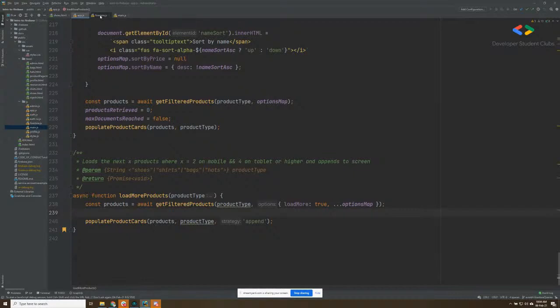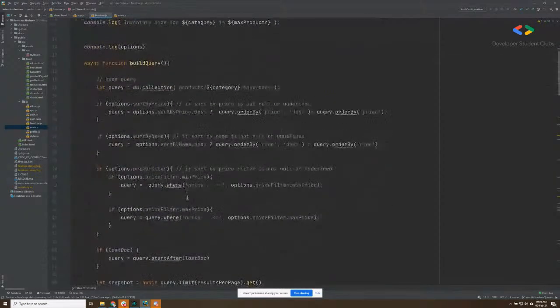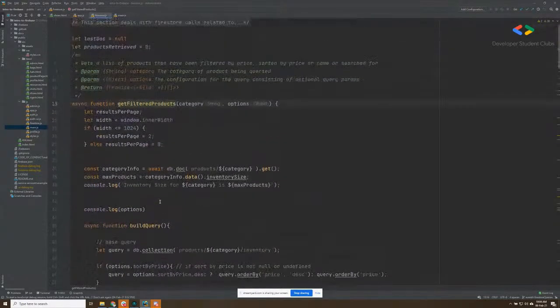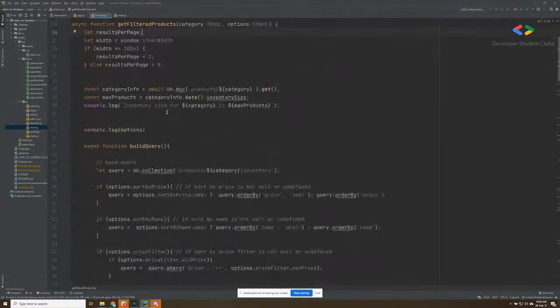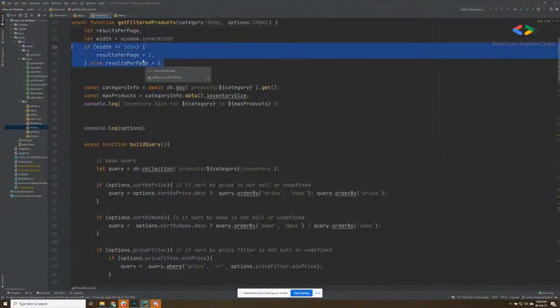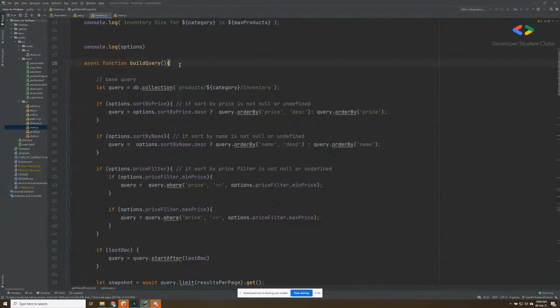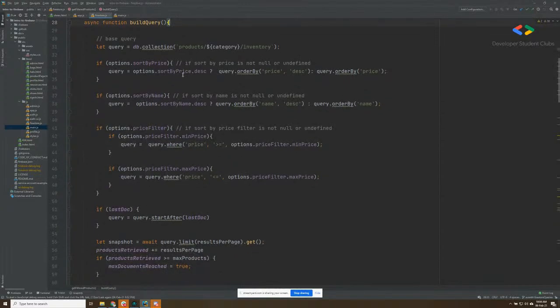Okay, so we touched on the loading more products. So that's one of the options that we've configured, and that's what we call pagination. And then just to show that function in action itself, that is over here. So we went over to the results per page, and that's going to do our limit queries. This is what's getting how many products in the inventory. But here is the real brains of the operation.